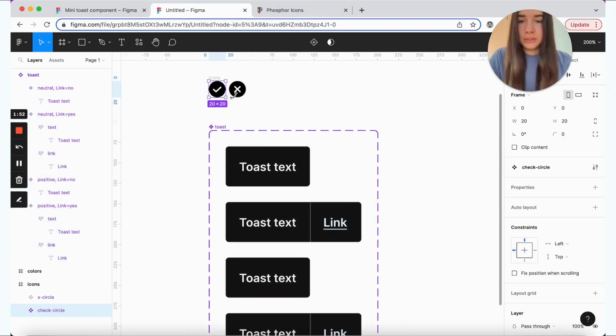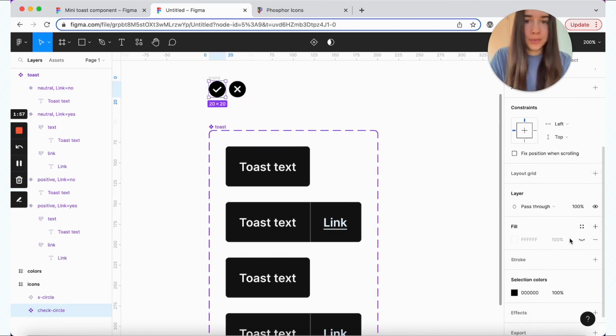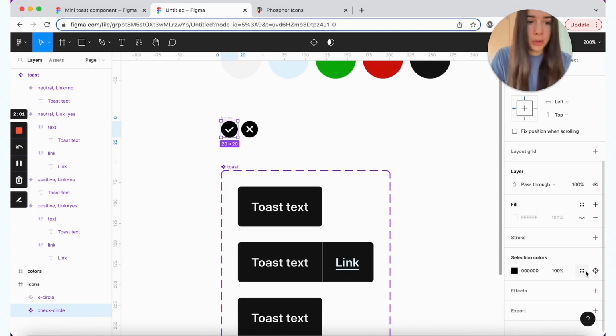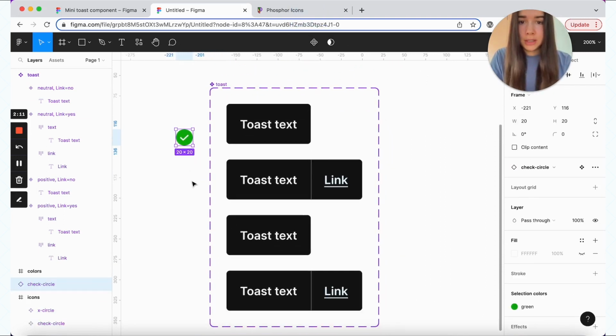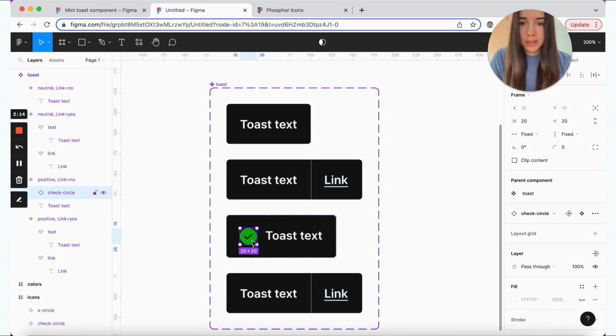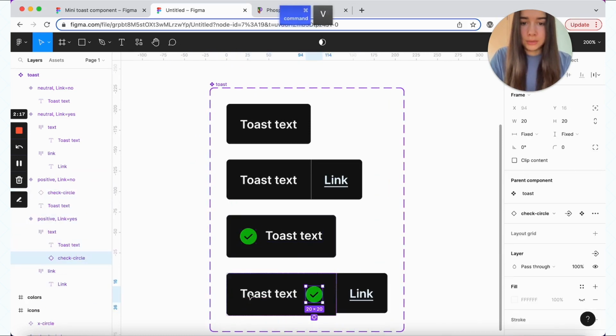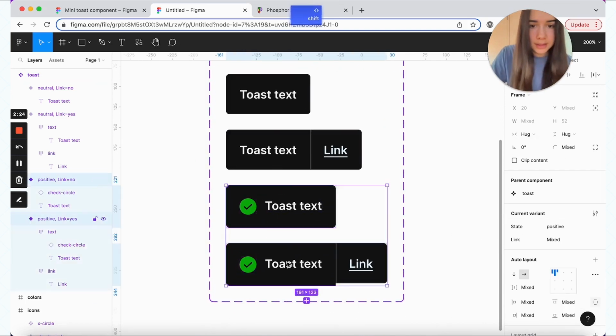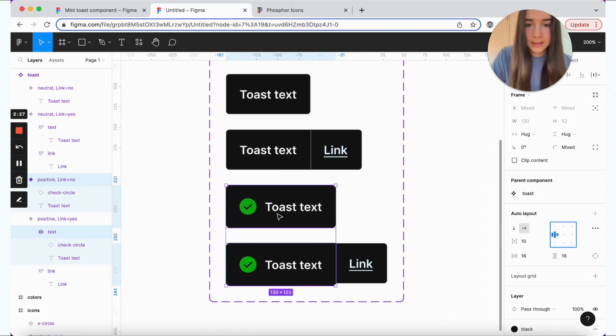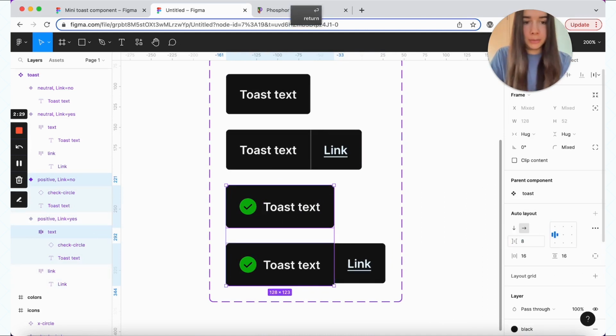And now, for our icon, we're going to change the color of it right in the main component. So I'll change this one to green and this one to red. And then I'm going to take an instance of our check mark, and I'll drop one in here, and I'll drop one in here. And what we want to also make sure is that both of these are centered, and for the spacing we want 8.